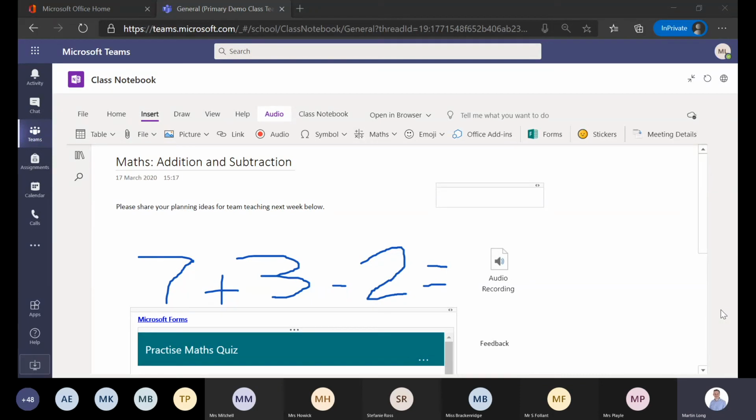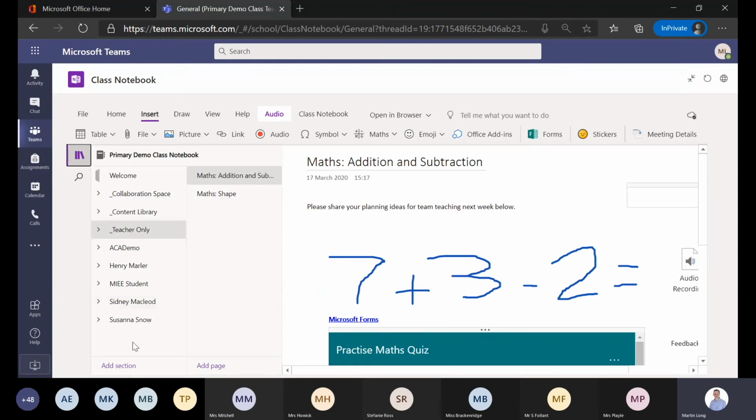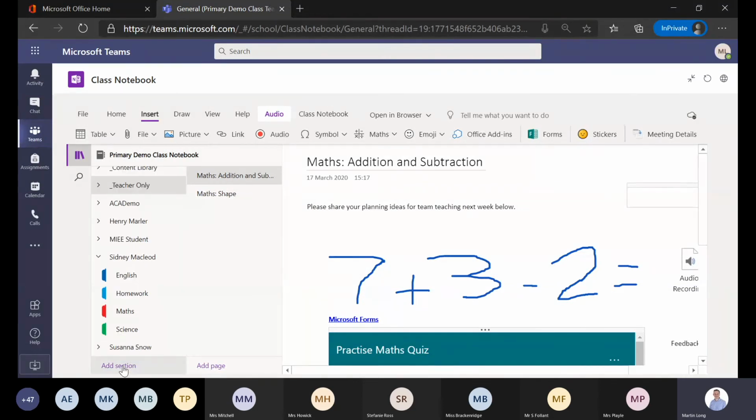If the wizard has been run, how can folders be set up for the whole class? If the wizard's been run, it's a matter of going down to here, and that's why it's a pain. You choose the individual pupil or student that you want, or you choose the content library or collaboration space, and you click add section. But you will have to go to every pupil individually if the wizard's already run to add the section in.